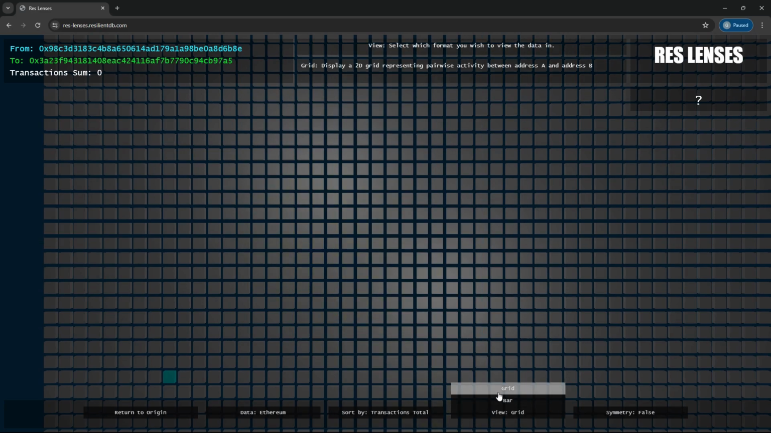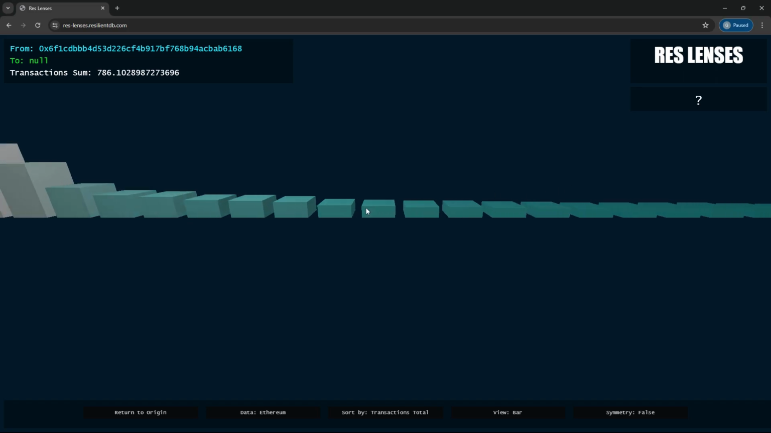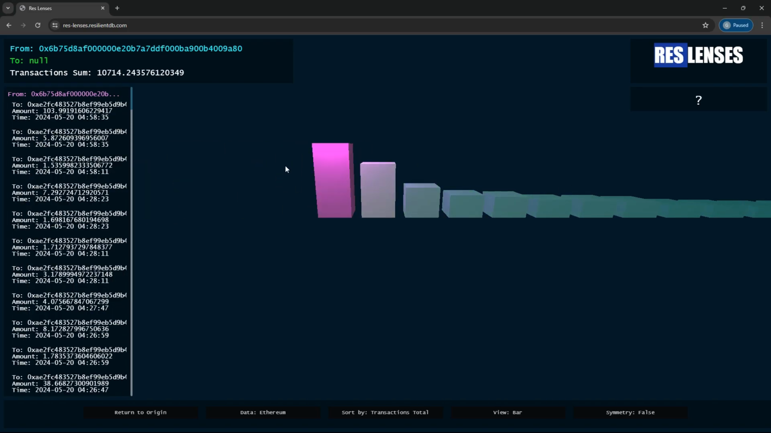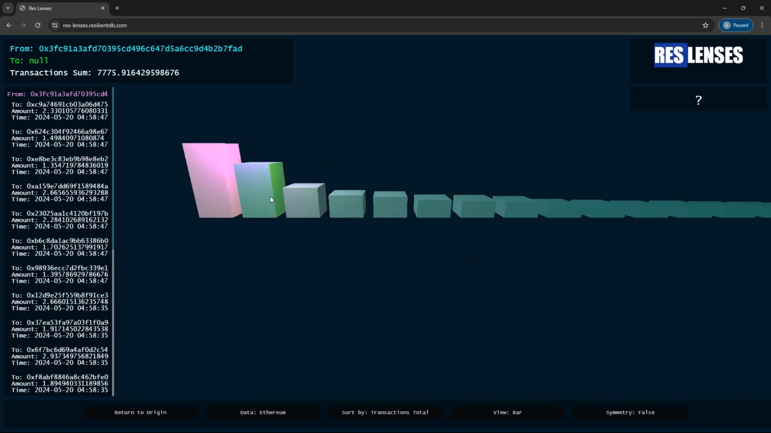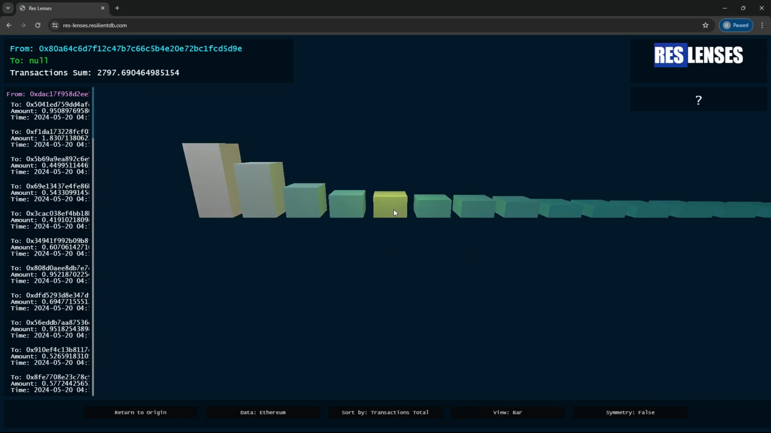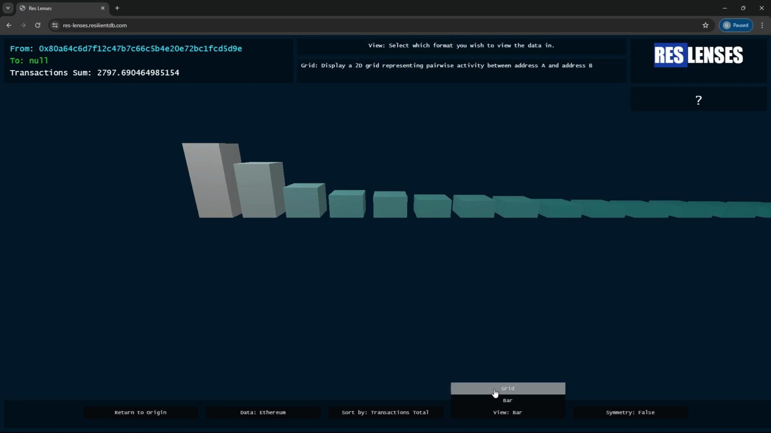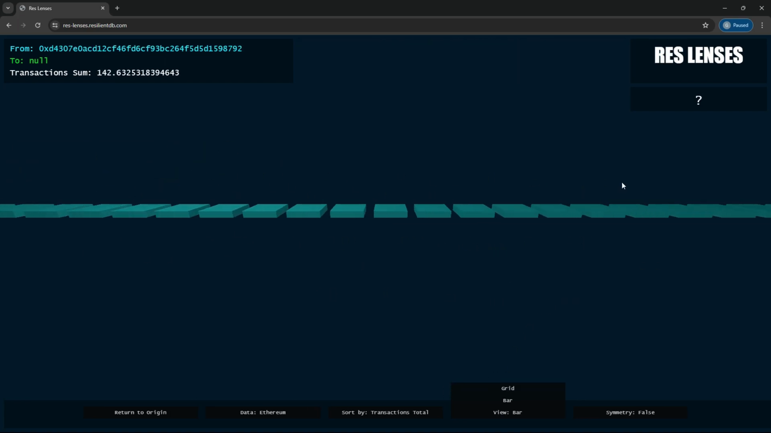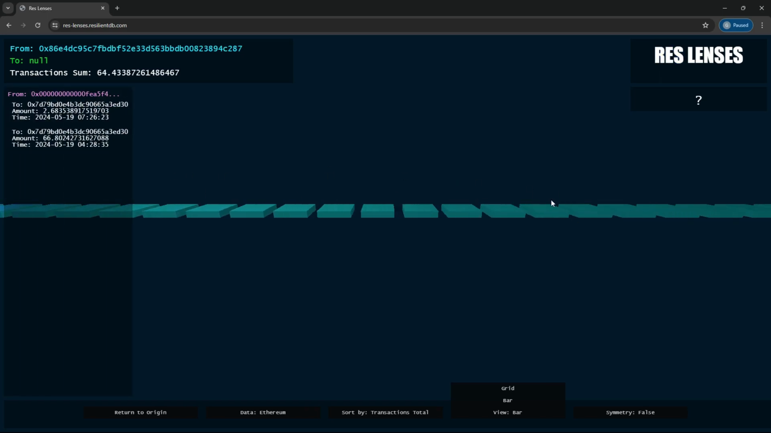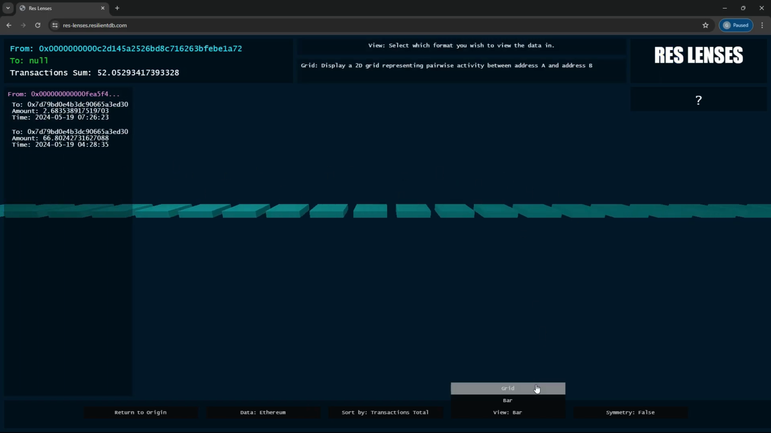If we switch to bar mode, you can definitely see that there is a lot of activity on these first few addresses. You just can't see them as much in the grid view. And also for longer too, there's just a lot more addresses that have participated in some kind of activity.